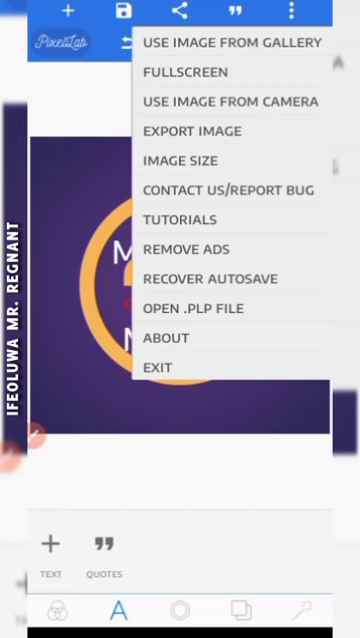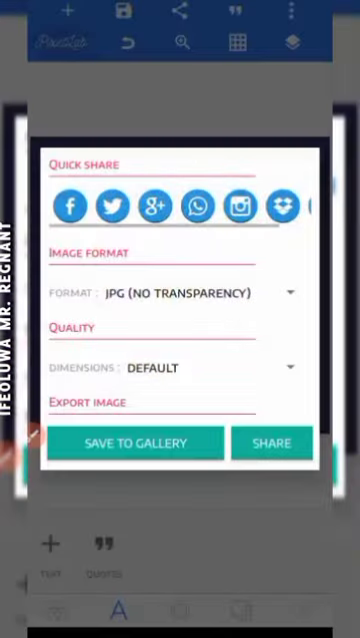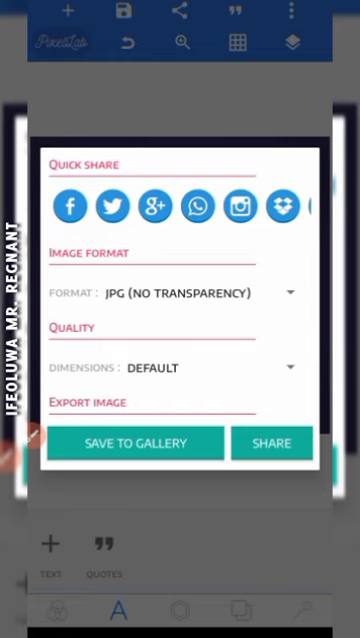This export image is the same as what I have shown, a way we can save our projects, our documents, as a picture. So when you click on it, it takes you there again for you to set the quality and the format you want to save your project.